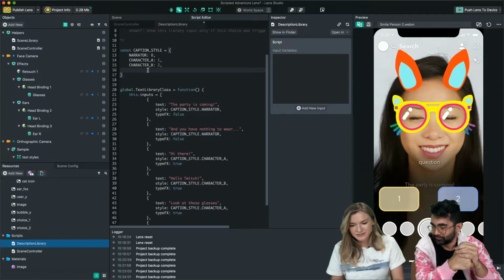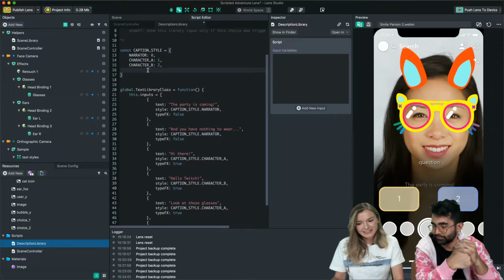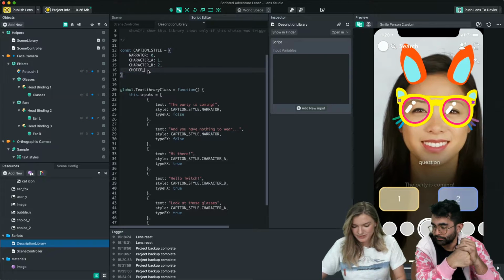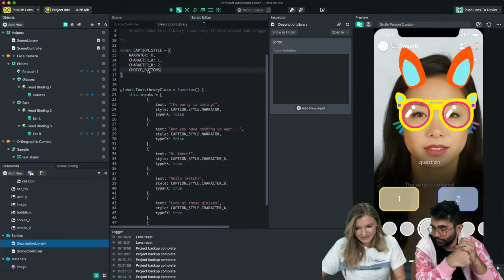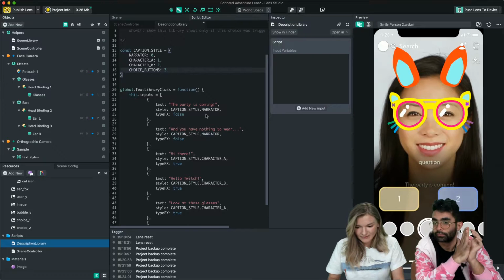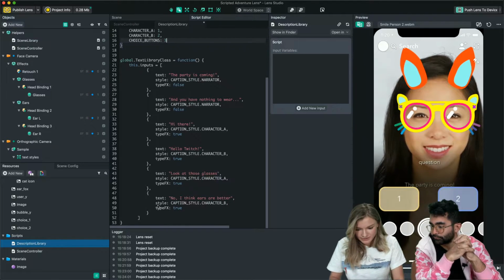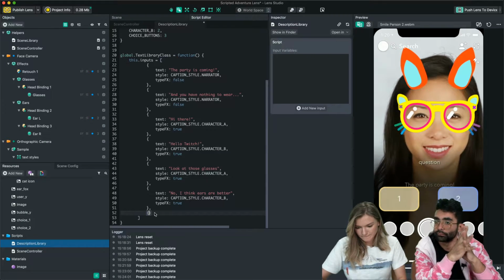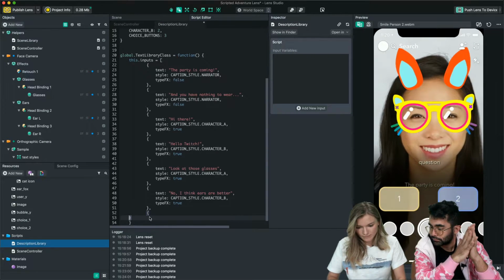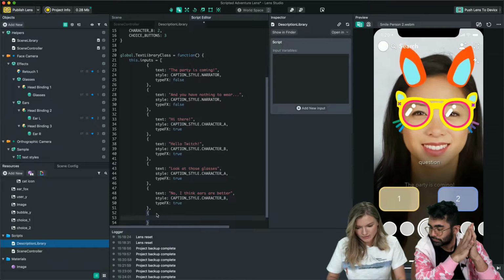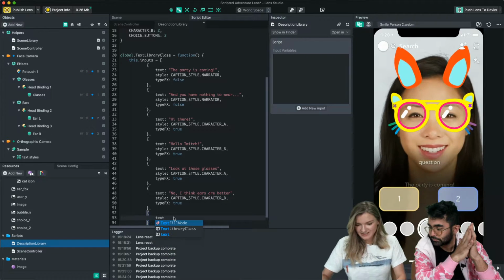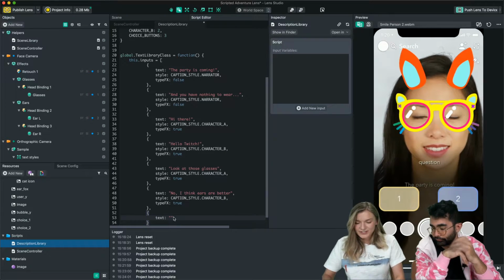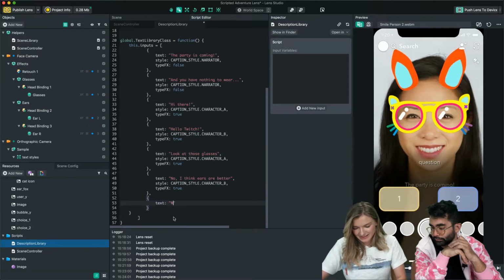Now let's add our new style, name it somehow in the description library, like choice buttons. That's good. And now we're ready to add it here. So we need text that's going to appear on the text component, kind of like our question. Like what are you going to choose?